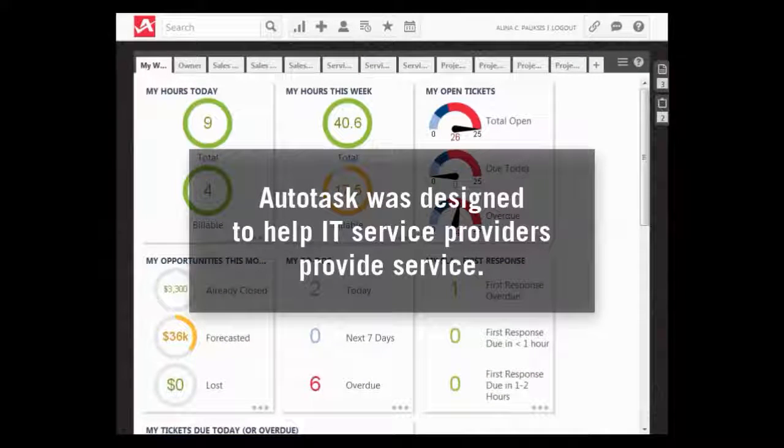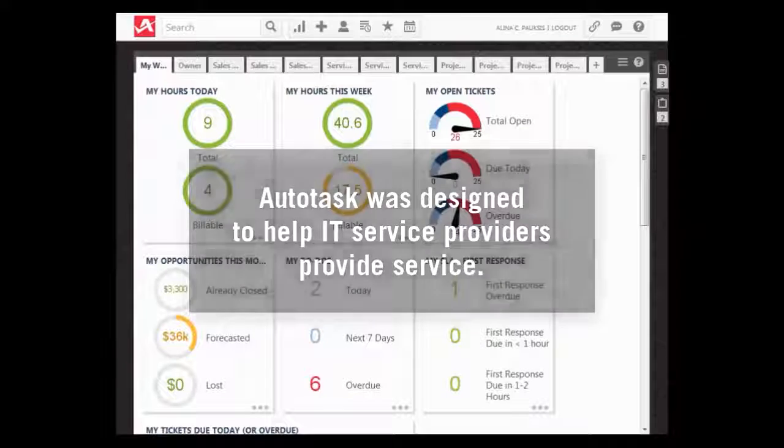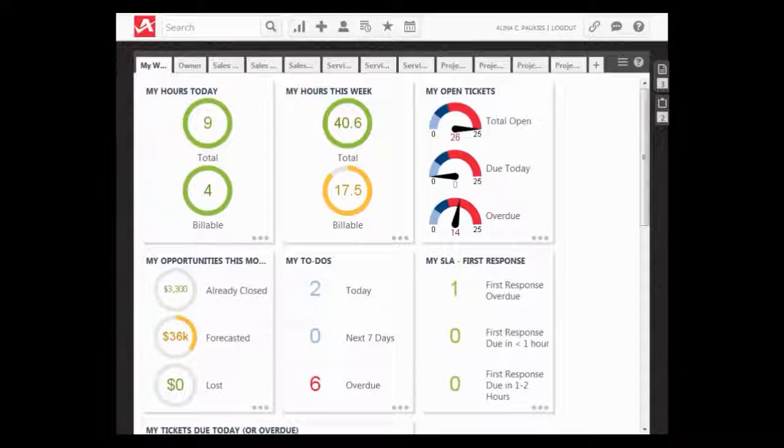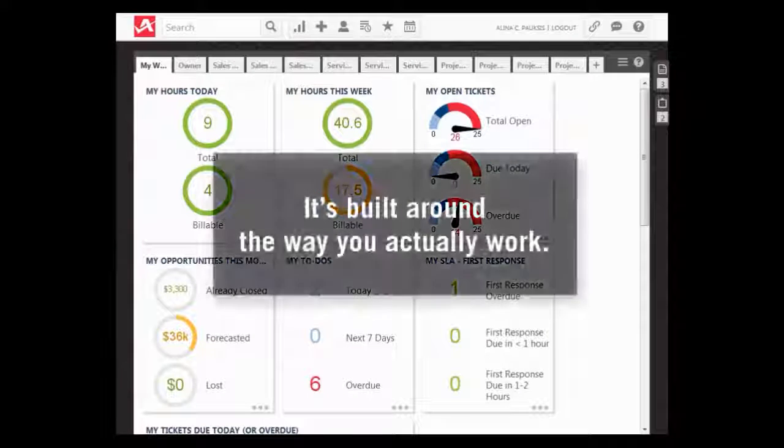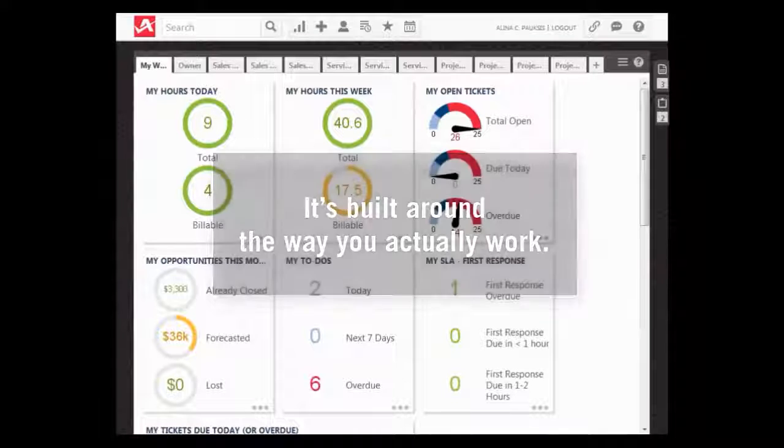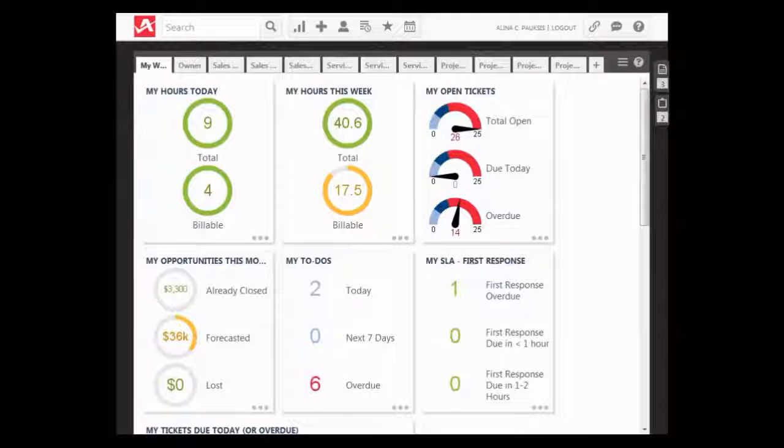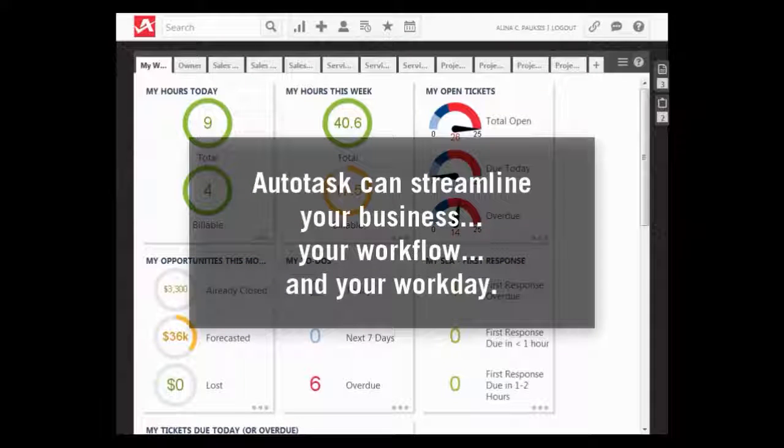Autotask was designed to help IT service providers provide service. But perhaps more importantly, Autotask was designed by humans for humans, so it's built around the way you actually work. Exactly what you'll use depends on who you are, but this video will introduce you to the possibilities and show you how Autotask can streamline your business, your workflow, and your workday.